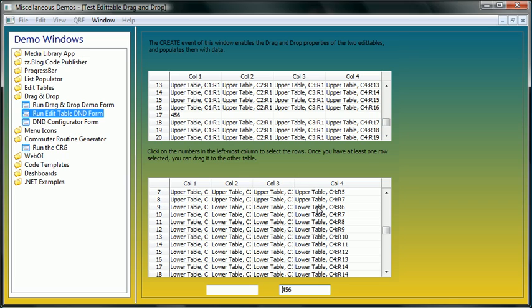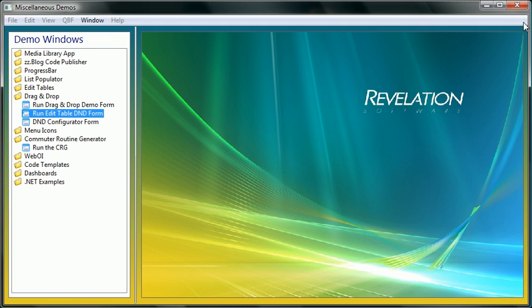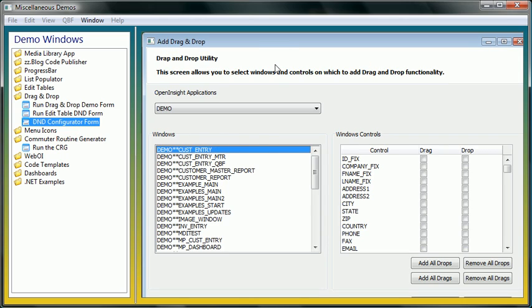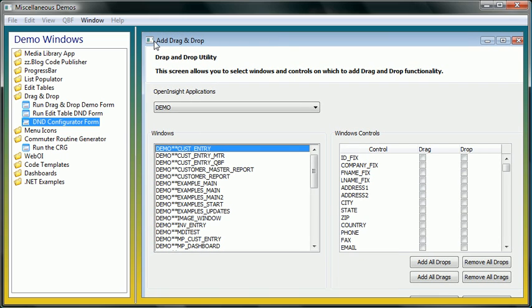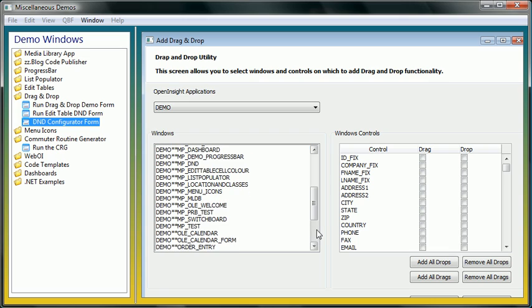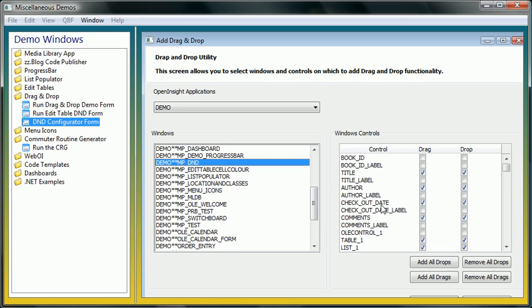So that's an example of working with the edit tables, and again this window is available to you at version 9.1. Configuring drag and drop within your forms is very easy. Revelation make available a drag and drop window from within OpenInsight. So if we come down to my drag and drop window, you can see here that I have selected title so that I can drag from and drop onto.